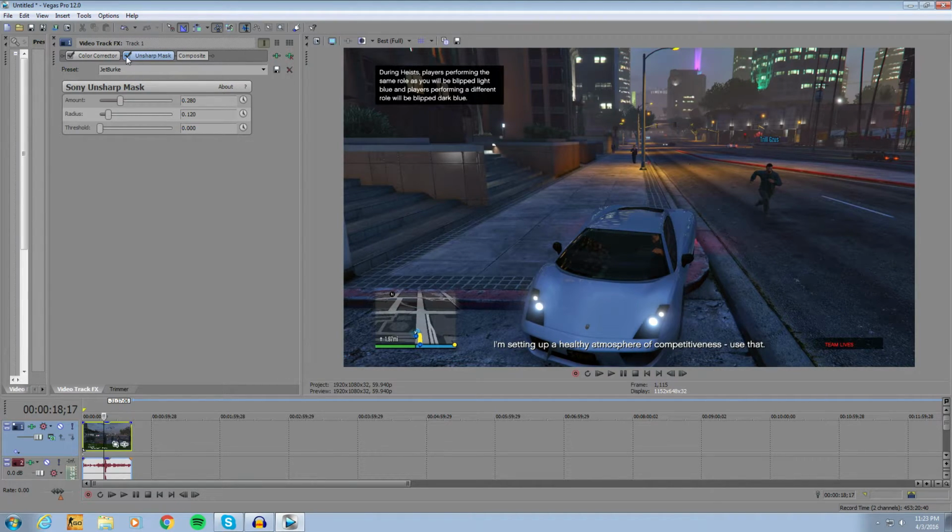Something like GTA with a lot of detail will probably need an unsharp mask because it shows a lot of the background stuff. With something like 2K, you're only looking at a court and the people on the court, so there's not really a lot to look at as far as the background goes. You really have to use your discretion, decide if it's something you need for the game, and just play around with it.